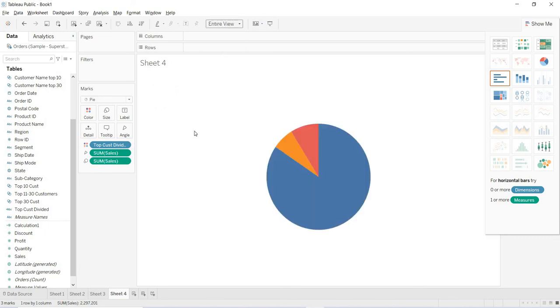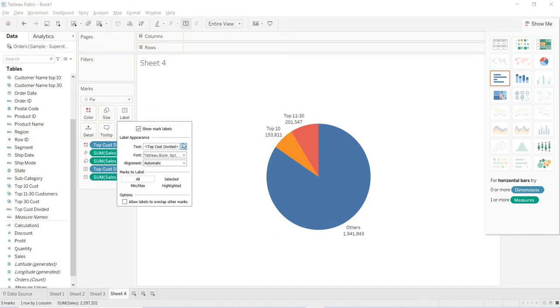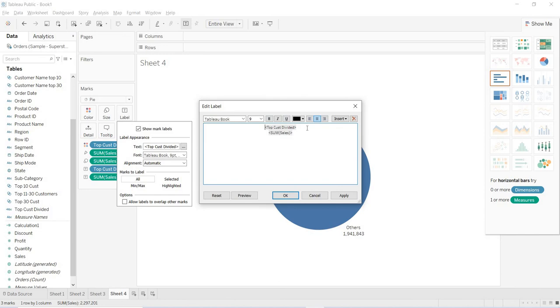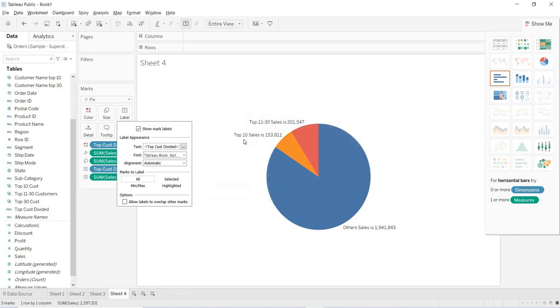Now I'll make it the entire view, and top customers divider I'm dragging into labels. Now it is saying this is the top 10 customers values, and this is 11 to 30, and this is others. Now I'll drag sales, and let me put it on labels. And if you want, we can go in here, sales is, now let me click on apply. Okay, now it is saying top 10.